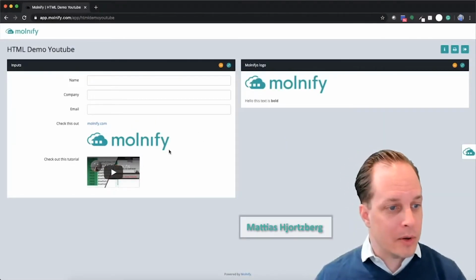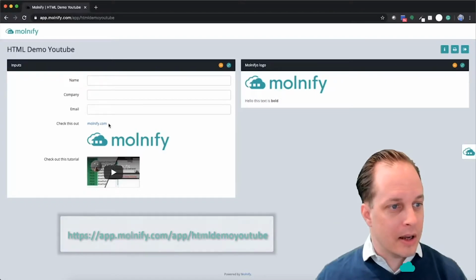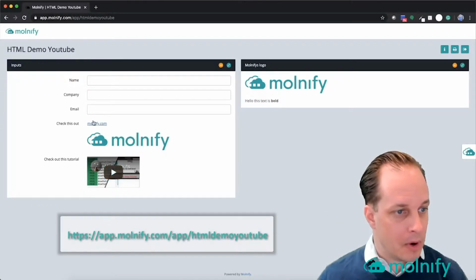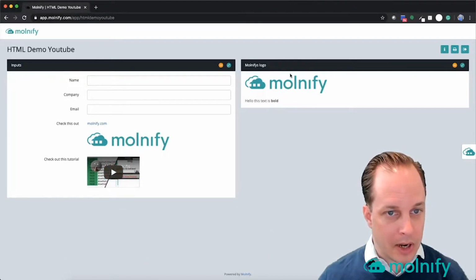Today I'm going to show you how you can create this application. This is an app where we have some HTML elements both within inputs and within outputs.